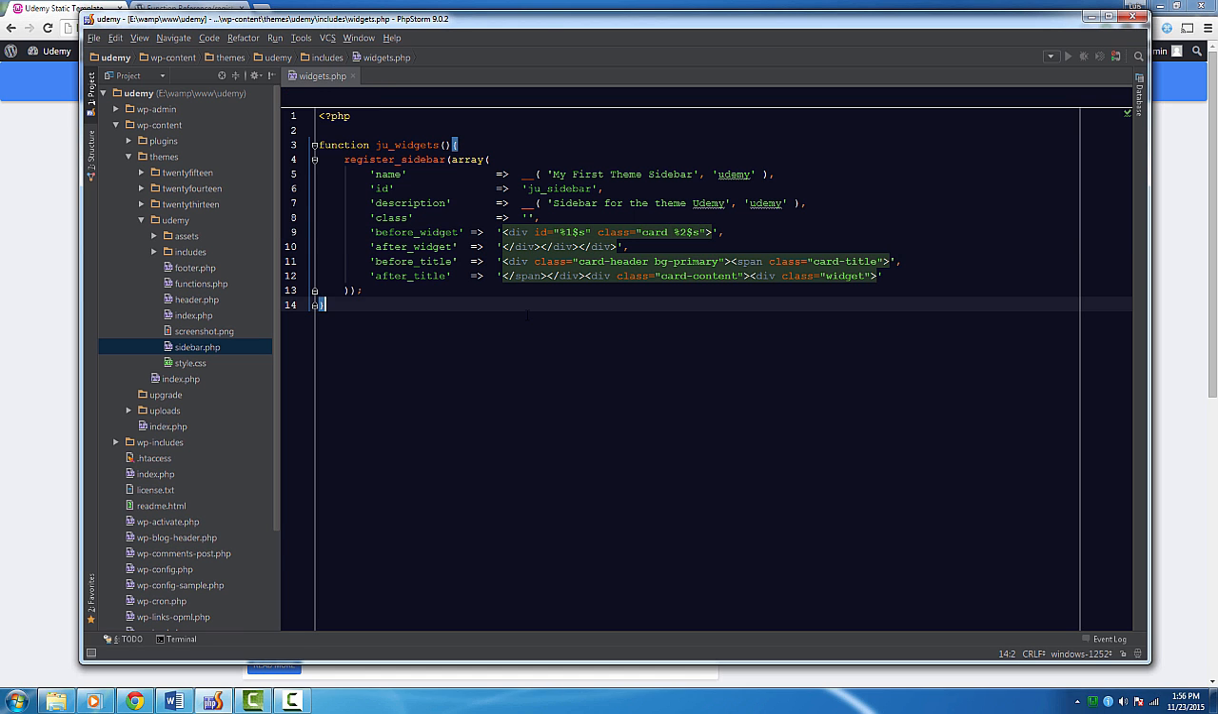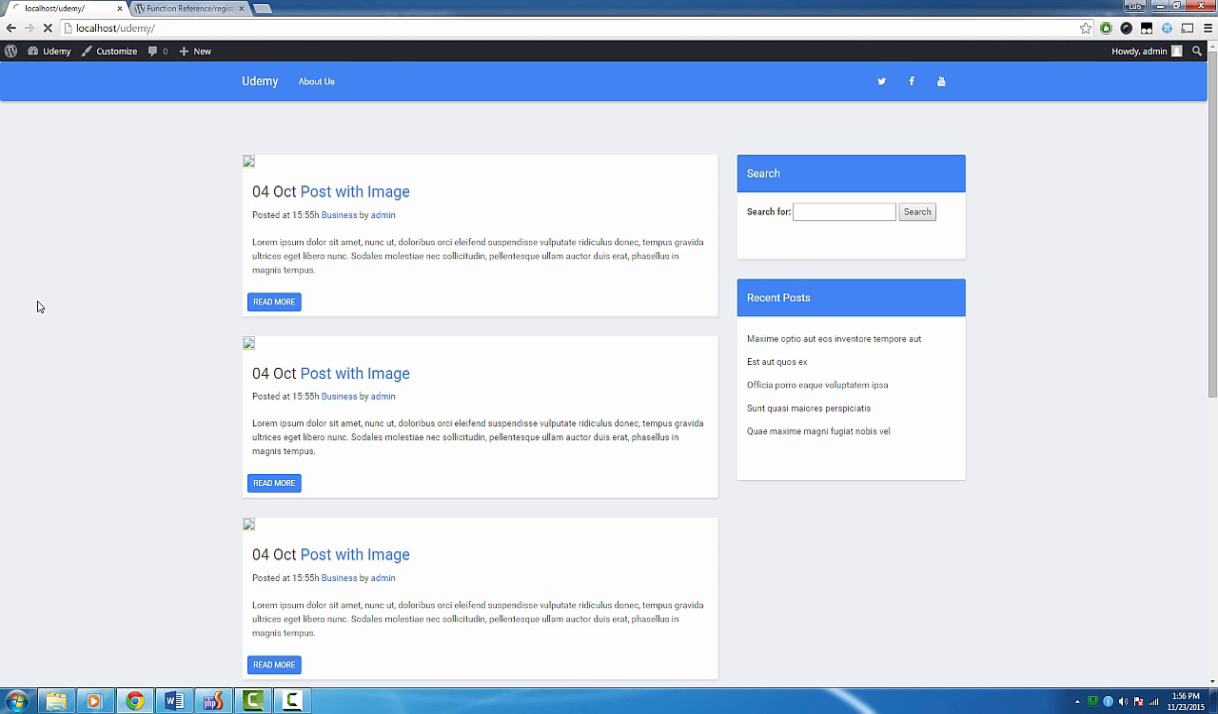Now let's refresh our homepage and see what our widgets look like now. If yours looks anything like mine, then you're on the right track. There's only one problem now. Our search widget, it doesn't fit with the rest of our theme. Let's fix this.